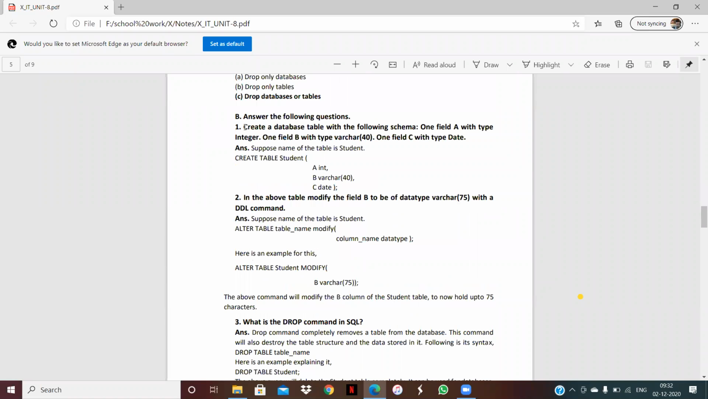First question is here. Create a database table with the following schema. It means in a database we have to create a table, and what should it contain? We have to create a field A, whose data type should be integer. We have to create a field B, whose data type should be varchar 40. And we have to create a field C, whose type should be date. So how do we do it?